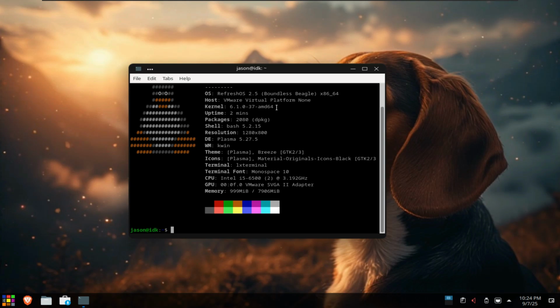So RefreshOS 2.5, Boundless Beagle. Is there some Debian naming? I believe it is. VMware, okay, uptime 2 minutes. Packages, 2080 dpkg. We have bash, for sure, resolution doesn't matter. And of course, desktop environment is Plasma 5.27.5. Window manager is KWin. Okay, so the theme, it seems, is Plasma Breeze. And the icons are Plasma, something original, icon black. I can already tell. Terminal, LXTerminal. Good. And terminal font doesn't matter. And the memory, I gave it 8 gigabytes of memory.